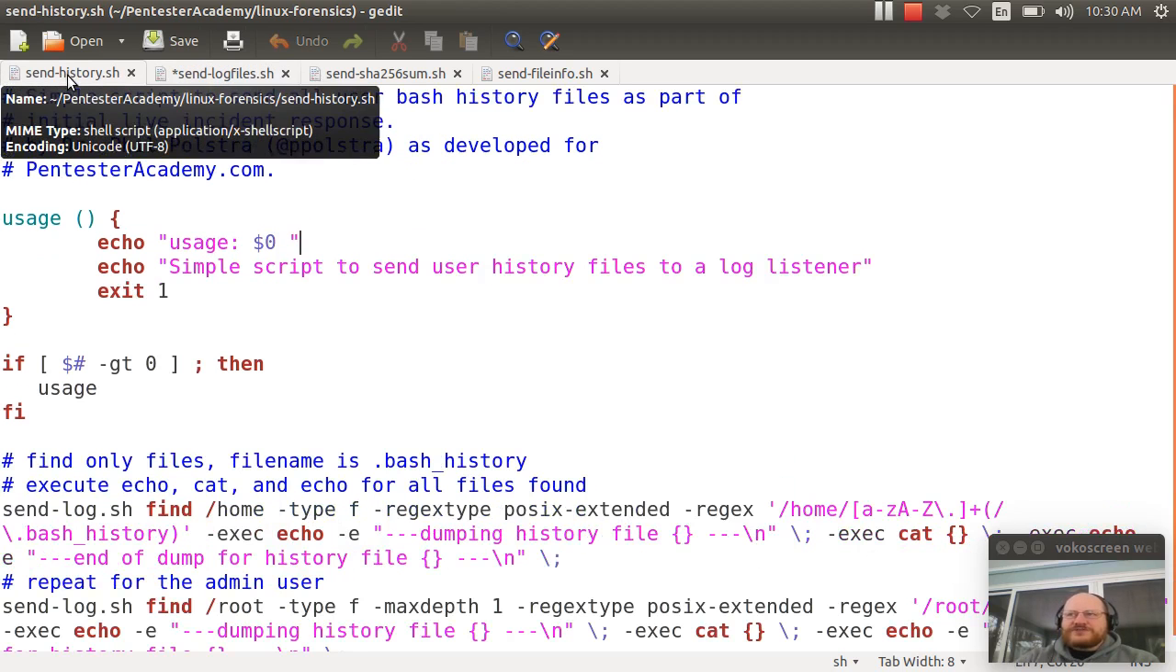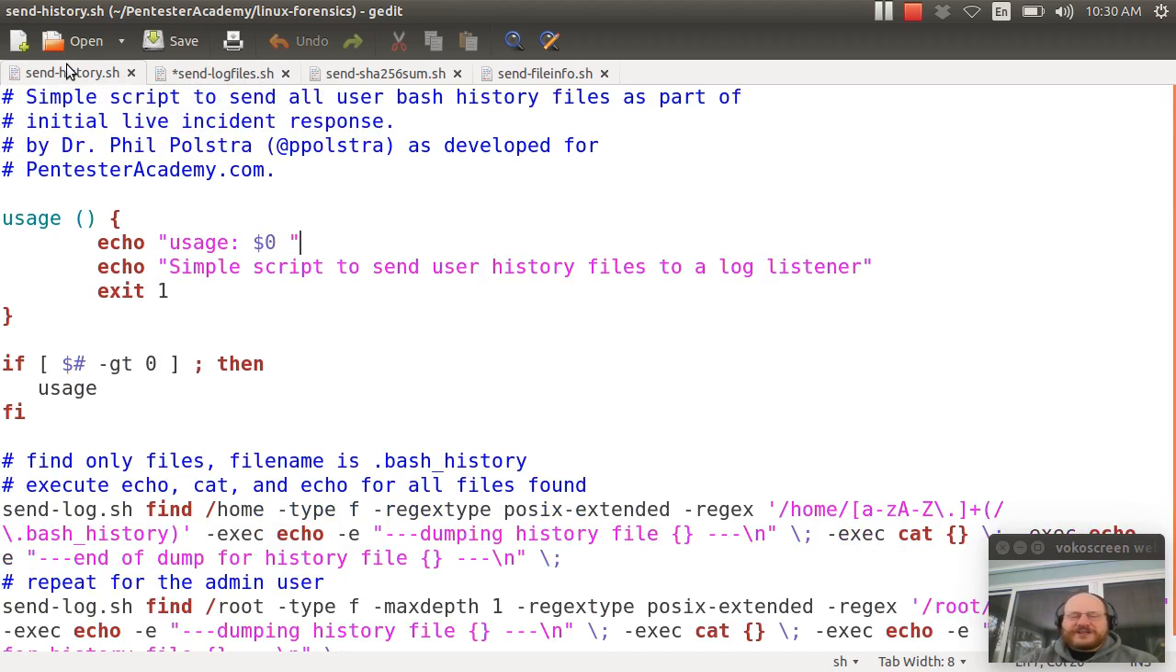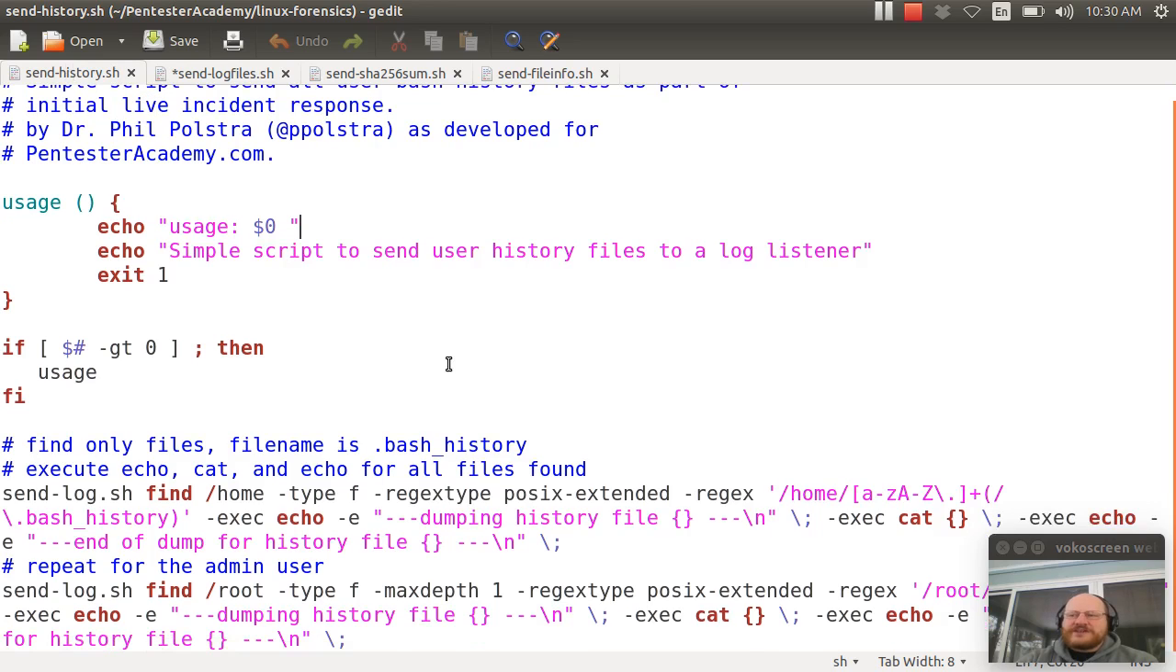Another useful thing you might want to do is look at the history. What was each user doing on the system? So how do we do that? Again, we're going to use find. So first we do a find on the home directories. We're looking only for files. We're again using a regular expression.